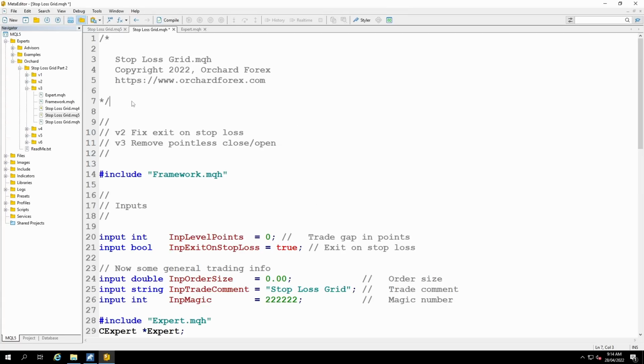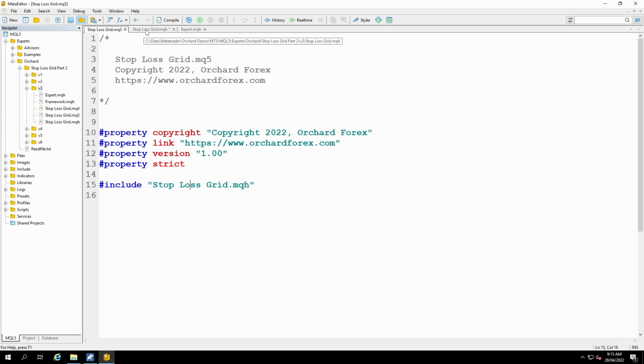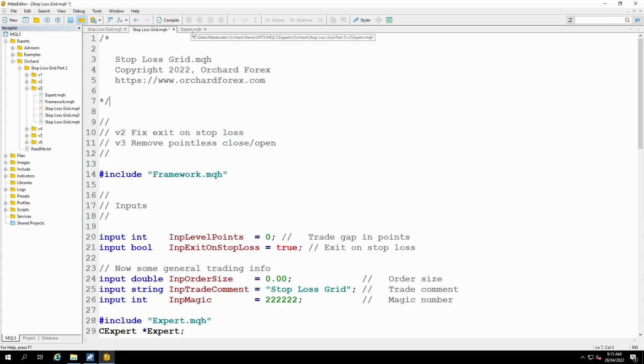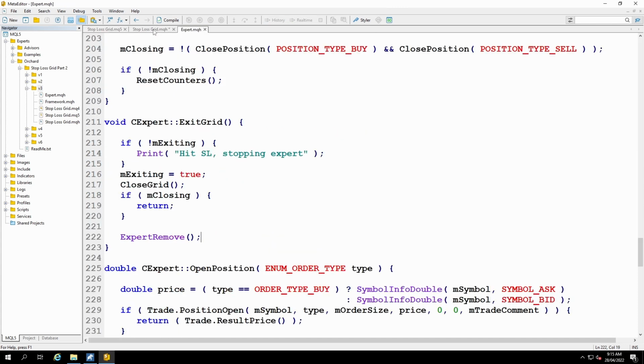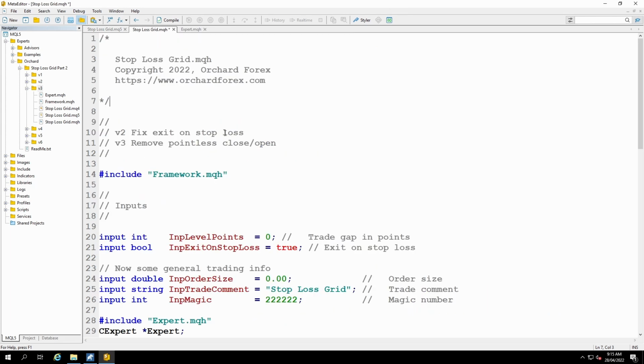Now to the code to fix that problem of opening and closing trades unnecessarily. I've made a copy of the V2 code that we've just modified, and I've simply put that in this folder V3. I've got the stop loss grid .mq5, .mqh, and the expert all open here. The only change in the stop loss grid MQH is that I've just added a comment line to say version 3, I'm removing the pointless close and open. All the changes will happen inside the expert.